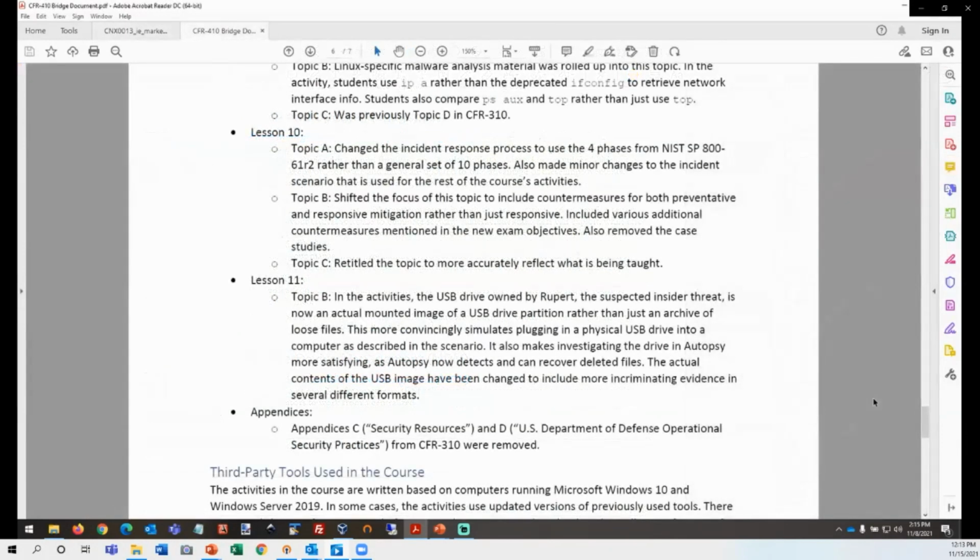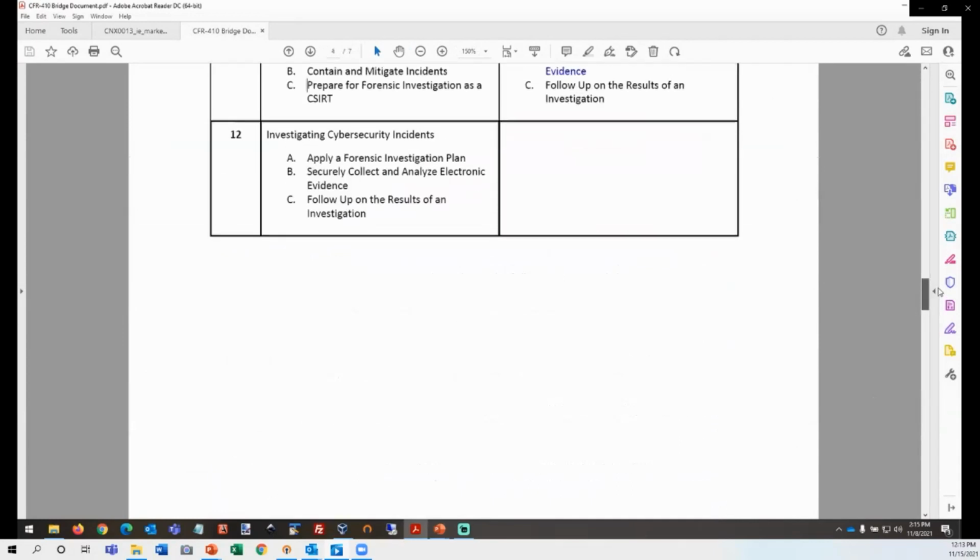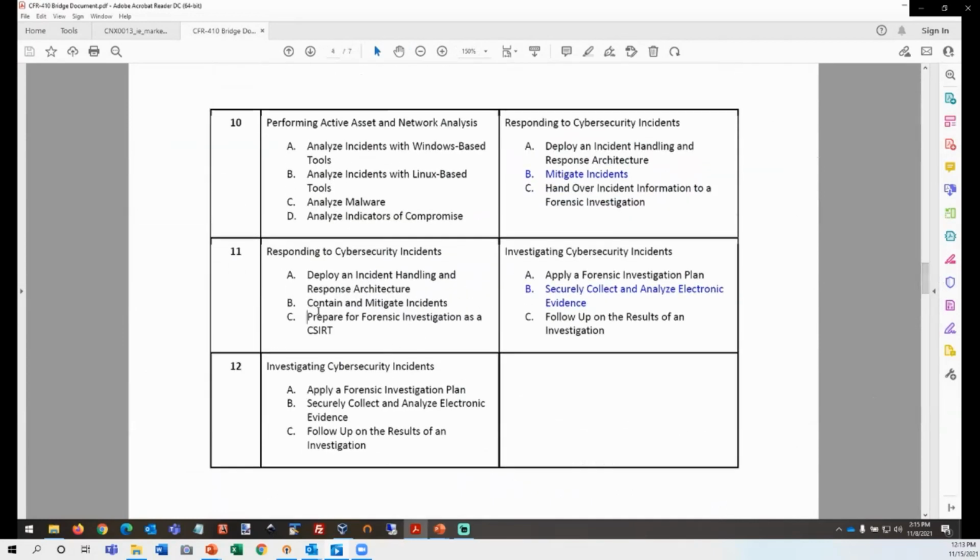So lastly, in lesson 10, we just have a minor wording change to the title of topic C. So if I go up to the table, this was in lesson 11 in CFR-310, and topic C was called Prepare for Forensic Investigation as a CCERT. Now in CFR-410, we've decided to title that Hand Over Incident Information to a Forensic Investigation.